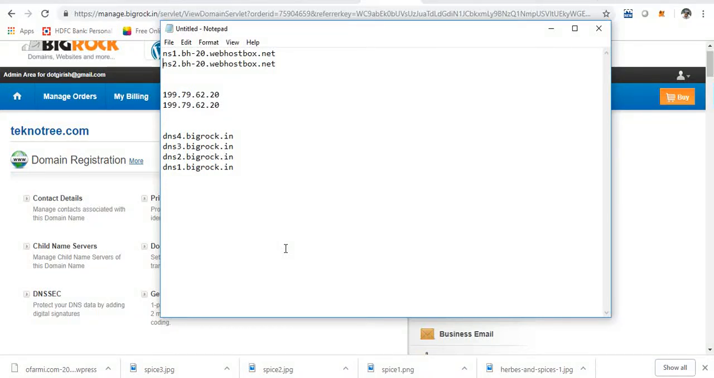Hello, today we are going to see how to point a domain to your hosting provider. As we all know, we will be registering a domain with any of the registrars like Big Rock or GoDaddy. Each registrar would be providing you almost similar options to manage your domains, like changing your contact details, name servers, and other general details.